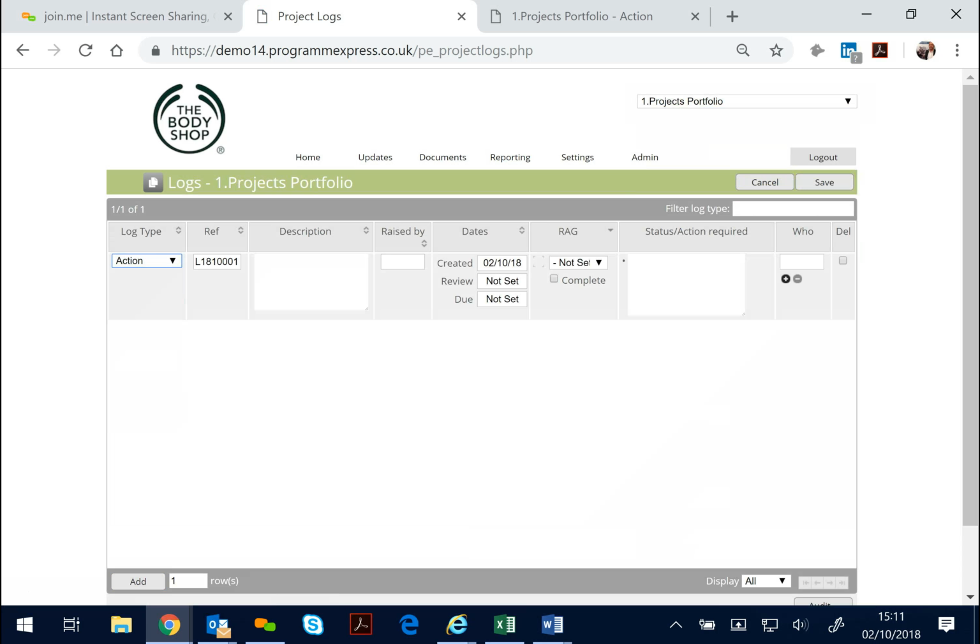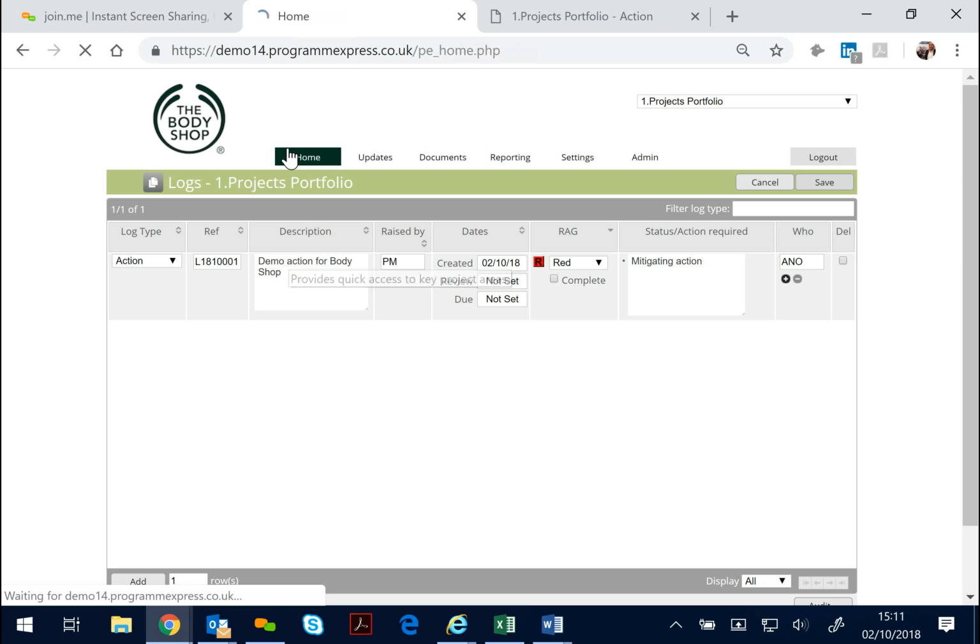So if we add a log type there of action, I'll put demo action for body shop. And then you've got the usual raised by, PM group, created date, etc. What level of action in terms of severity, and mitigating action agreed within here, and who did it. So we'll save that as the action.